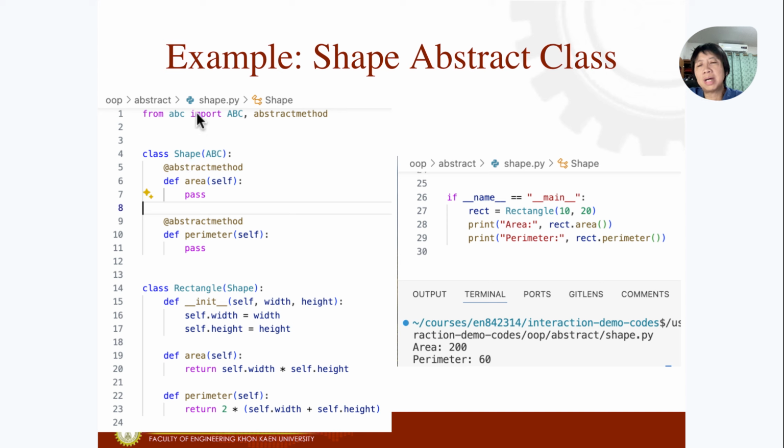And here, by importing the abc package, we can now use the decorator @abstractmethod to specify that area and perimeter here are abstract methods. Then class Rectangle is a subclass of class Shape. In the method, we accept the input parameters width and height. And then here in the method area, which we actually inherit from class Shape, right? Because now Rectangle is a subclass of class Shape.